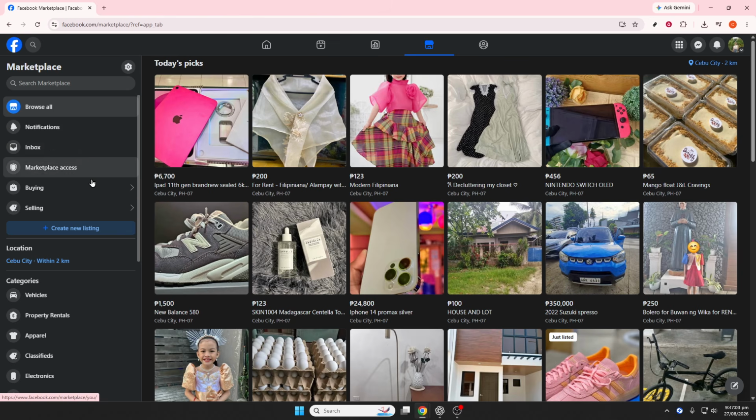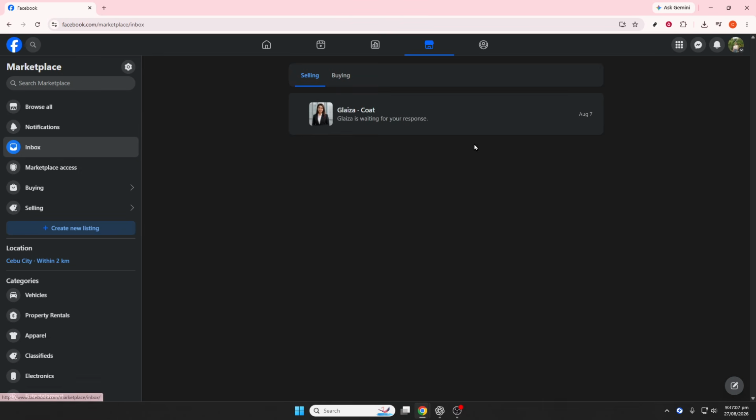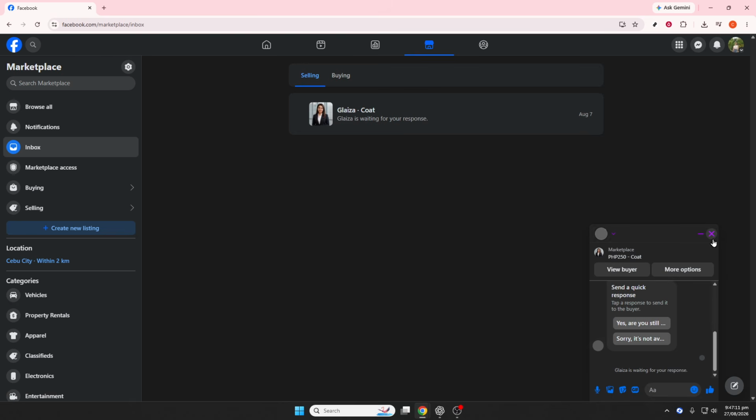If you've been active on Marketplace for a while, you may see several message threads here, so take a moment to find the one you want to remove. When you've found the right conversation, tap to open it. After that, look at the top of the chat screen and tap either the person's name or the three-dot menu. This opens the conversation options where Facebook places chat management settings.